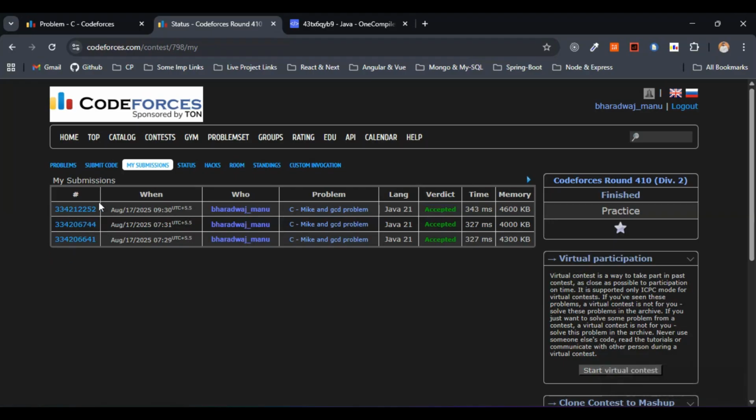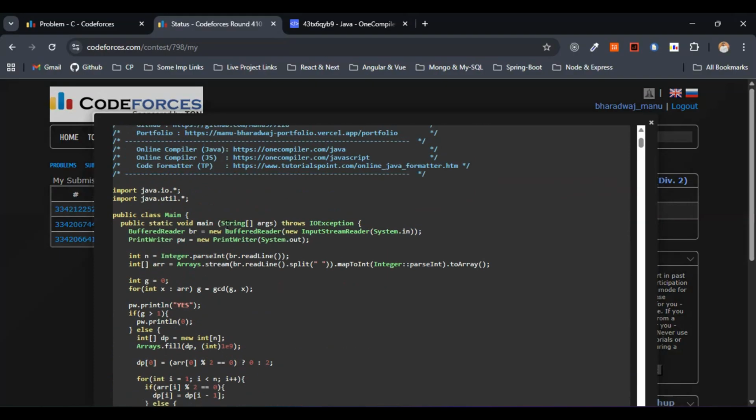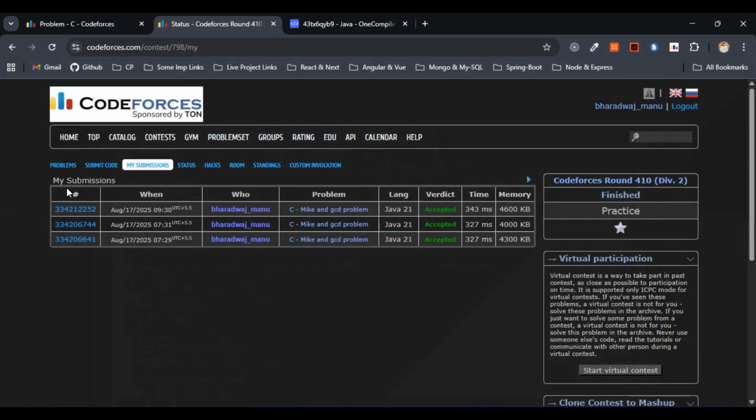So I hope the solution part is completely clear along with the question, the approach, and the complexities, right? For now, this is it.